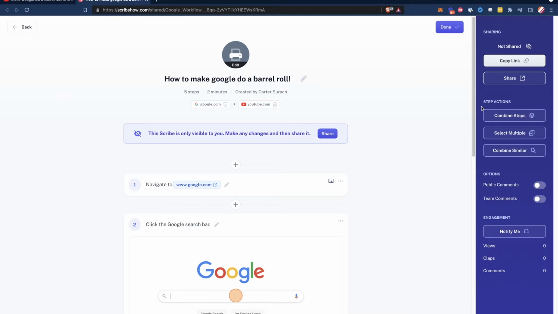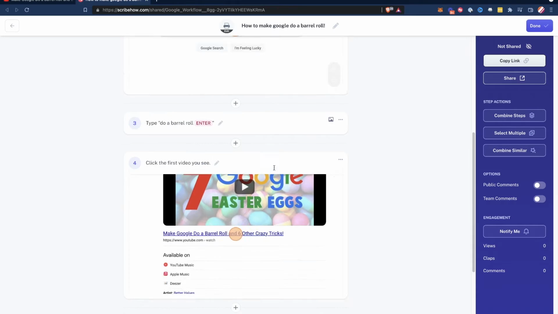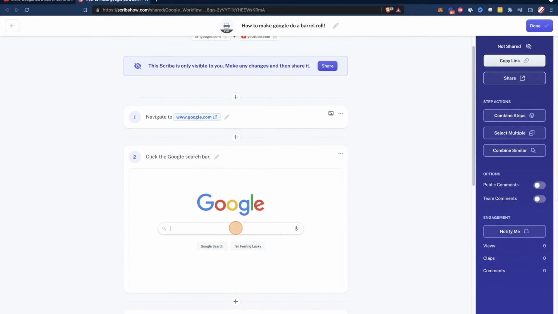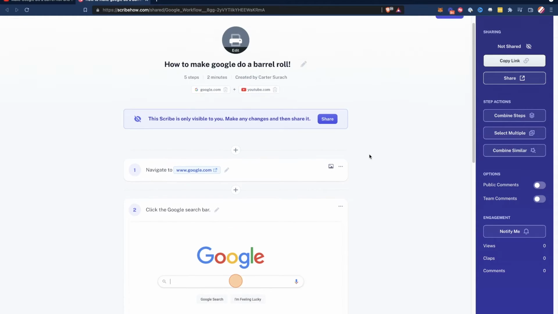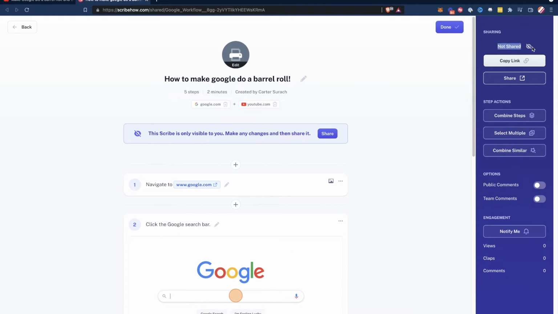There's also some ways that you can edit the steps so you can combine them. You can select multiple or you can combine the similar steps. And right here, you can decide if you want comments to be allowed on the guide. So comments to the general public and comments from your teammates, those are the options here. And if you see up here, it says not shared right now.